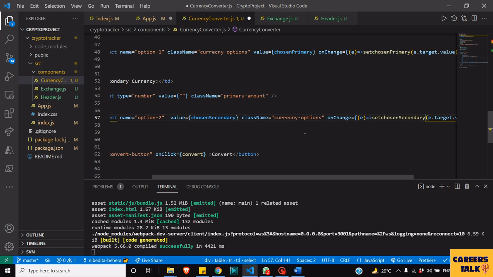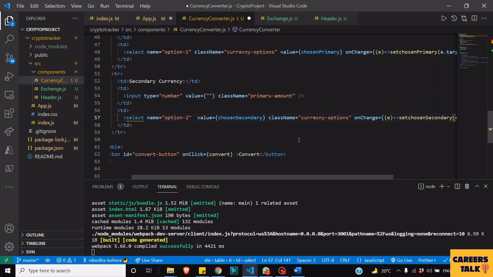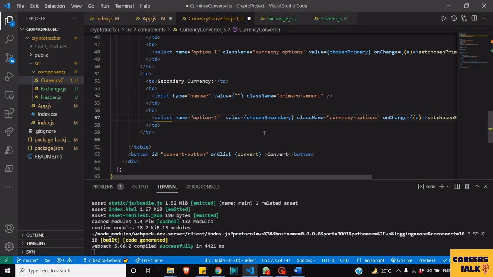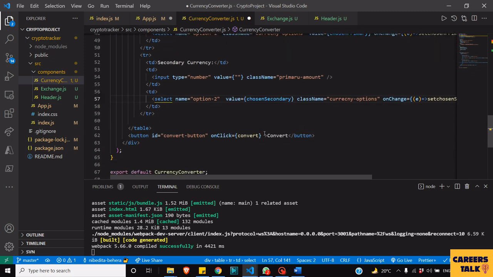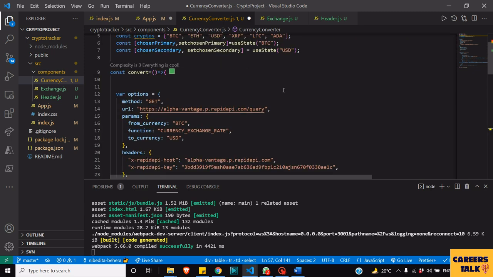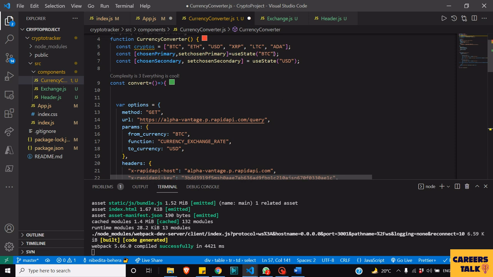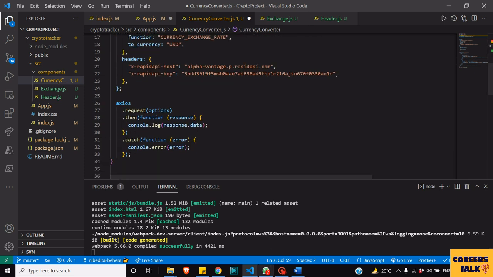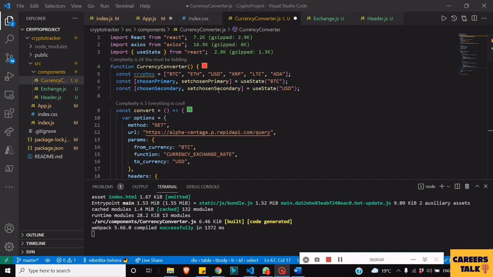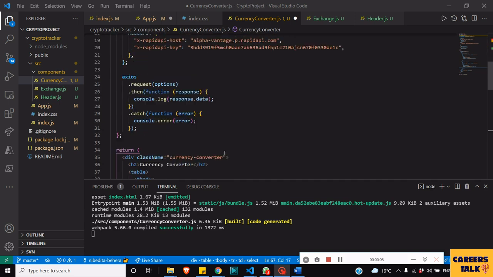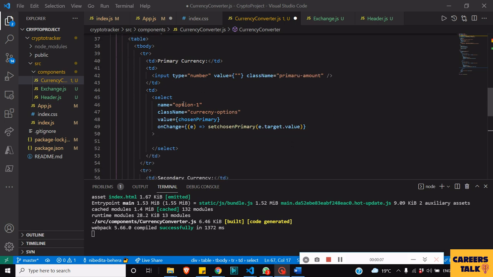We have used the primary and the secondary options. You can see it is used, and we have set Bitcoin as the primary and USD as secondary. You can set whatever you like. And I will use this array. I will map this value to the select option. I will go again to the option, and here I will map the cryptos, right?